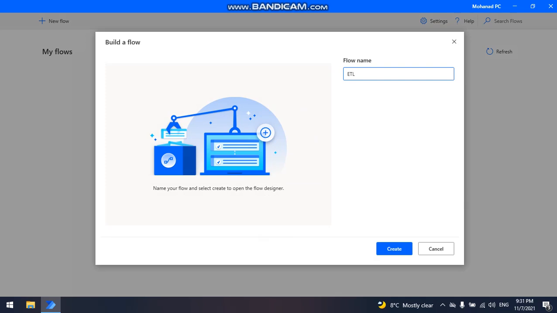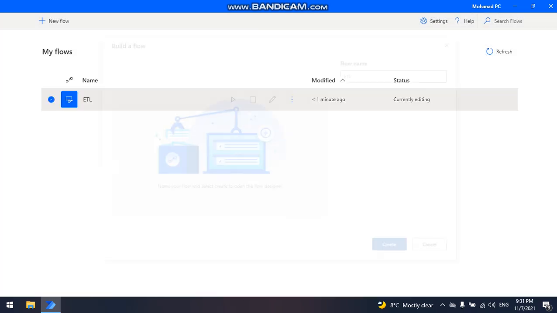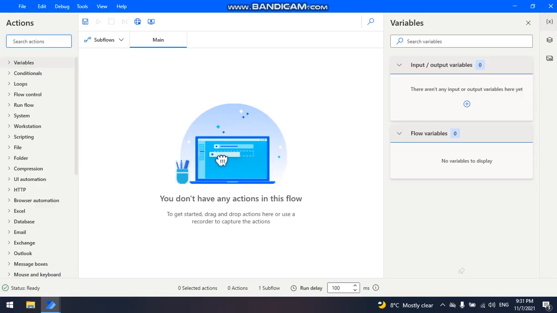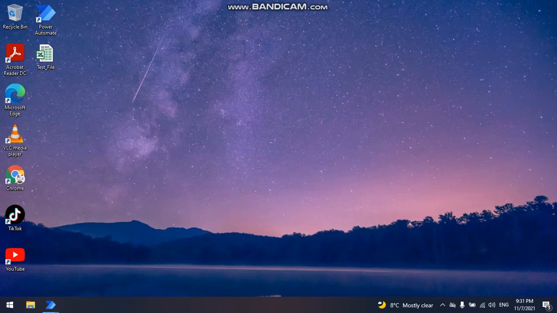I'm going to create the workflow and call it ETL, which is extract, transform, and load process, for cleaning up my Excel file. That will open up another interface where I'll be utilizing a feature called the desktop recorder, which will record my steps and save all the flows automatically. I'm not going to bother about all these different options in here. It might require some scripting knowledge. Instead, I'm going to choose it from the top, the desktop recorder.